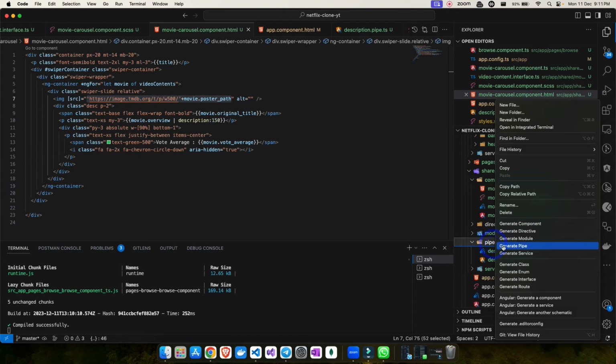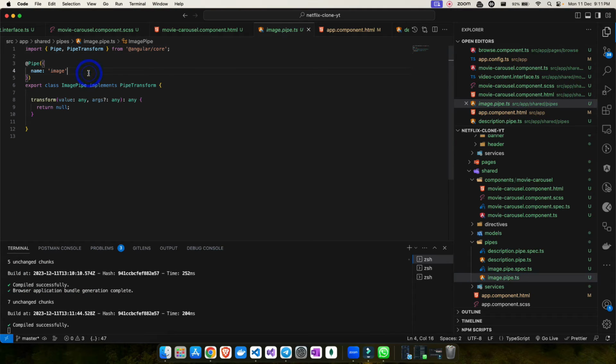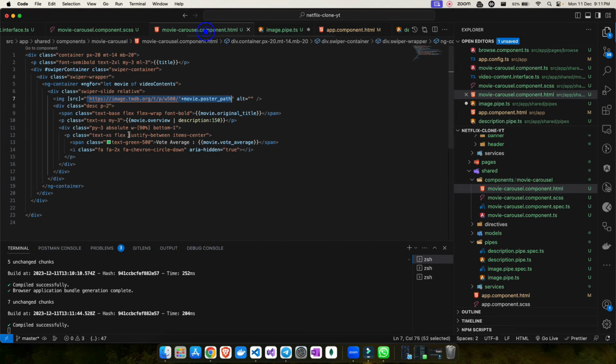So let's go again in the pipe, create a new pipe. Okay, so the pipe name will be image. Let's go in the pipe and make it standalone. Now what I need to do, right, so rather than doing it manually, I'll go here, cut this thing.